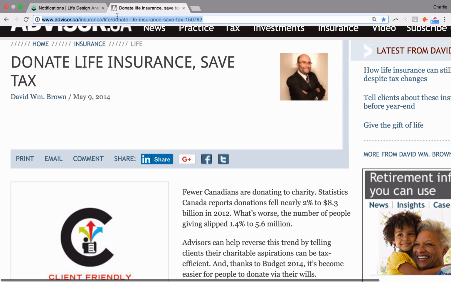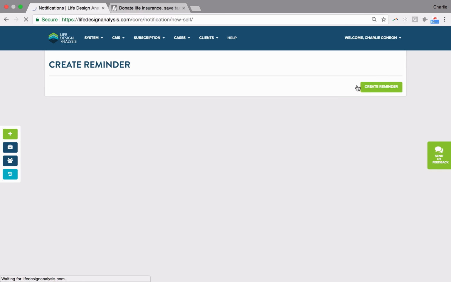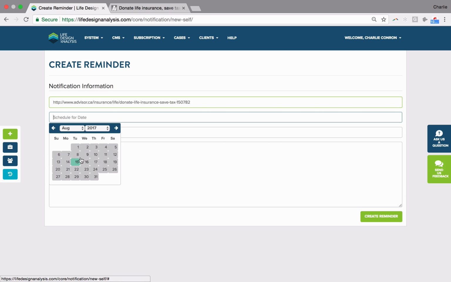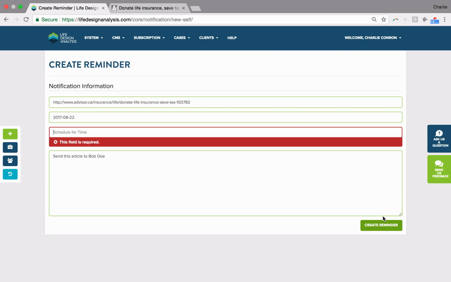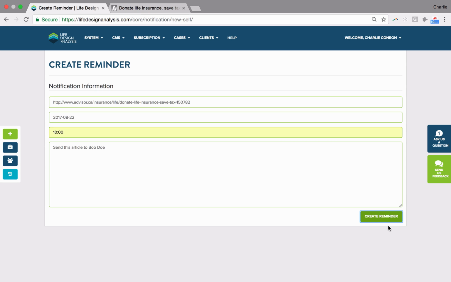What we might do is take this article, and when we see Bob Doe has visited the case we shared, we can create a reminder and make it for a certain date, maybe in about 2 weeks or a week's time, and say send this article to Bob Doe. I'll give it a time, say 10 a.m., and create the reminder.